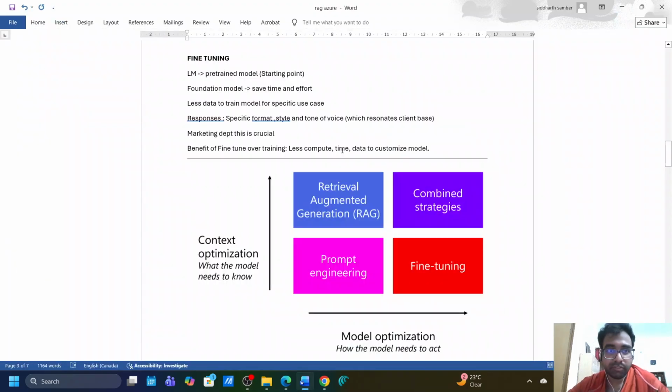So now let's understand fine tuning. We have a language model, which is a pre-trained model. That is a good starting point. We already have a pre-trained language model, right? This pre-trained model we will treat as our foundation model. This foundation model saves us time and effort.